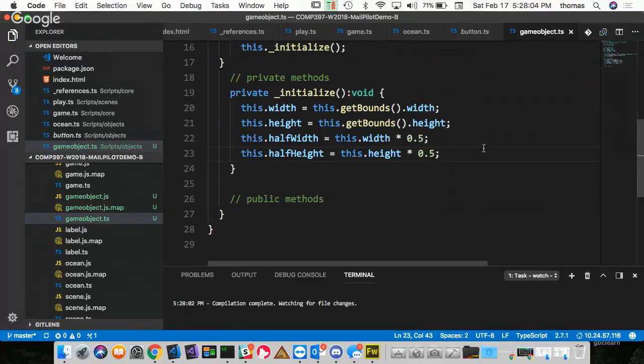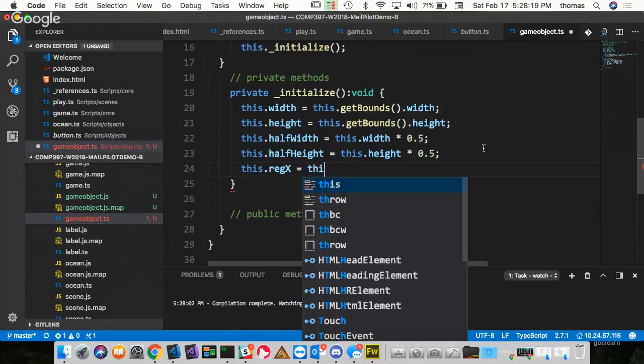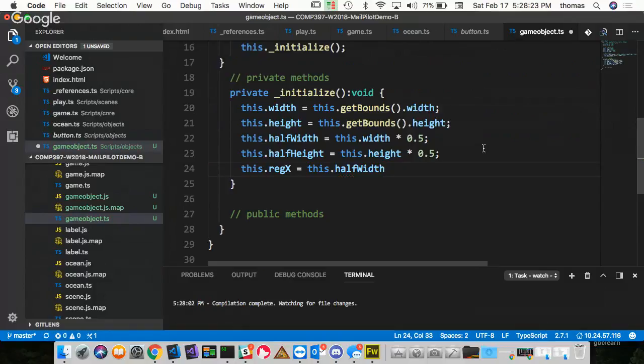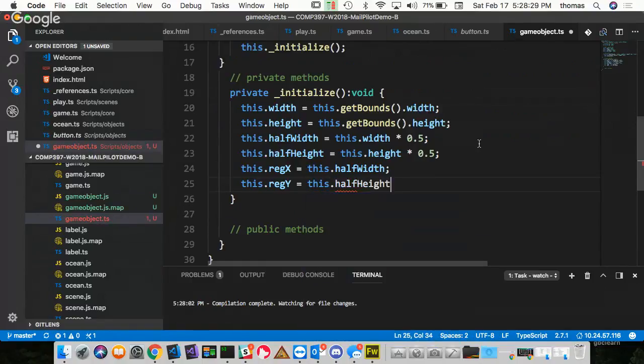I'm also going to do the regX and regY. My ocean has the top left corner as the registration mark, but all my objects are going to have the middle as their registration mark. Their focal point is going to be in the middle automatically. So I'm going to say that this.regX, my registration point, is going to be this.halfWidth, right? And this.regY is equal to this.halfHeight. So this sets up my object in the correct way.